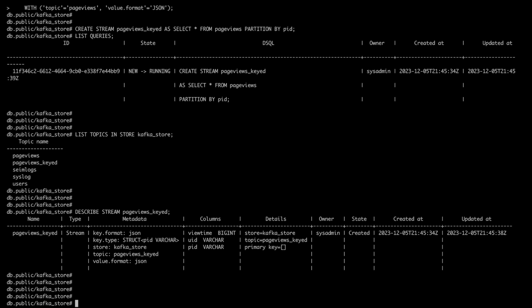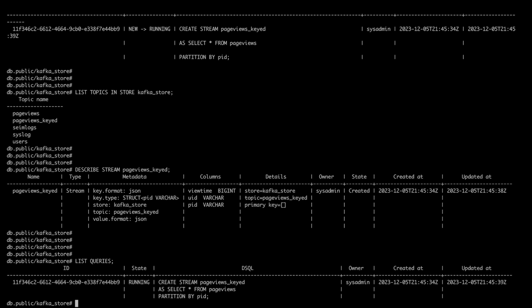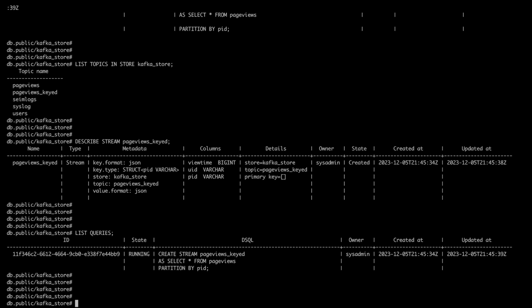Notice in the metadata, the key type is PID, which matches the partition by clause from our query. Also, we can see that the topic backing the stream is page views keyed, the one our query just created behind the scenes. Checking on our query again, we can see that it has transitioned into the running state. Now, if we print the sink topic, we can see that the records are keyed by PID.